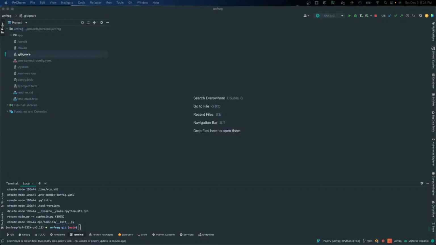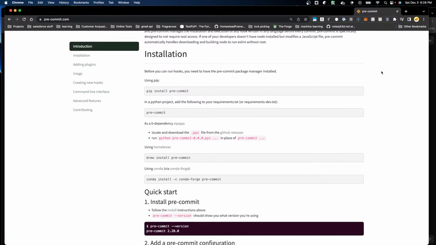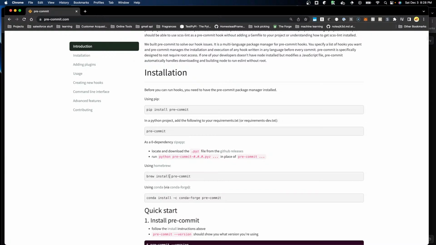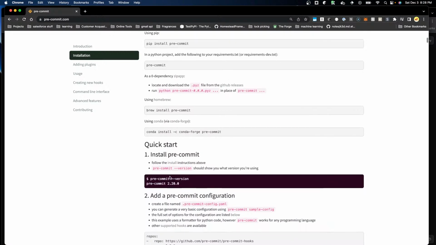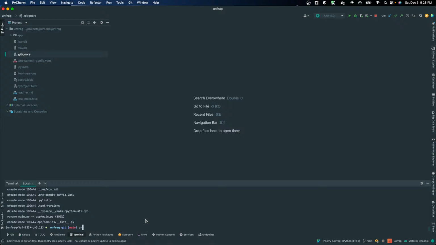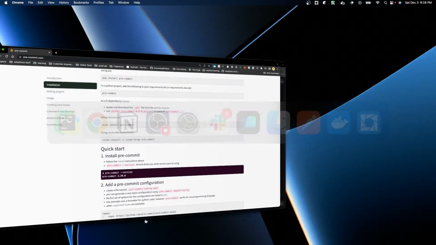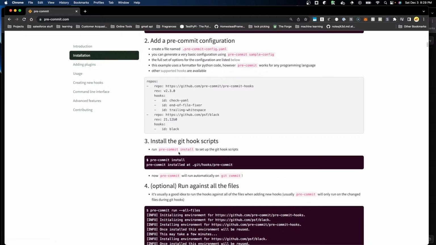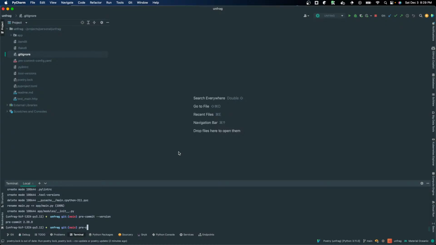So show you what I'm looking at real quick. Precommit.com. Different ways to install it. I've just got it installed globally with Brew. So if you come in here, pre-commit --version, 2.20, so it is installed. So I added my configuration. Yep, pre-commit install. Cool. So there's that.